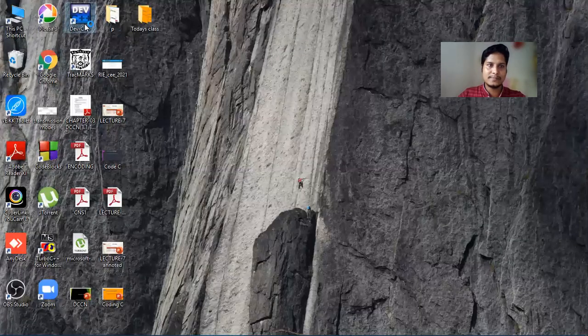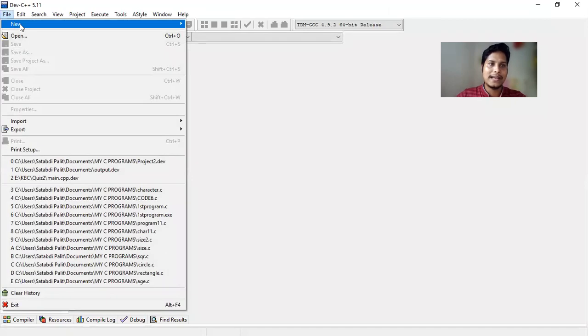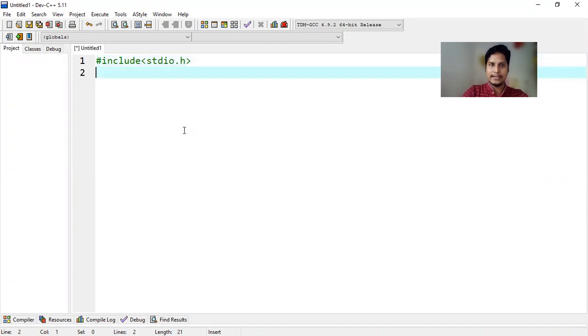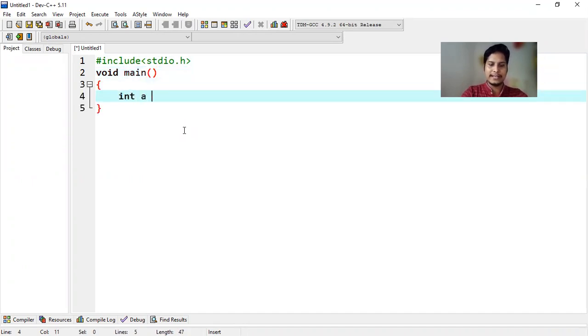This is my Dev C++ editor. I'm opening it. Now in the File option, I'm going to New, and selecting Source File. I'm writing the program as #include <stdio.h>. Again, void main, opening curly bracket, closing curly bracket. Here I'm declaring a, comma, b, comma, c, then semicolon.